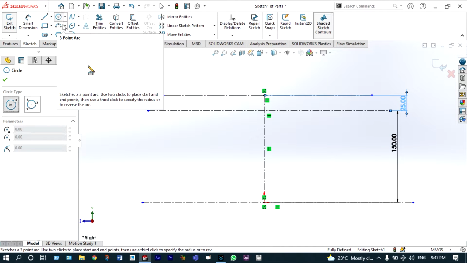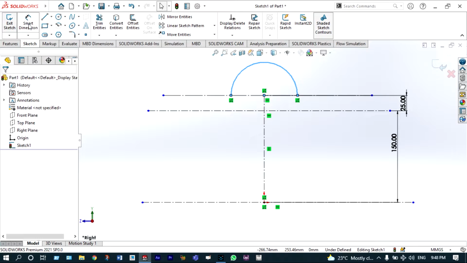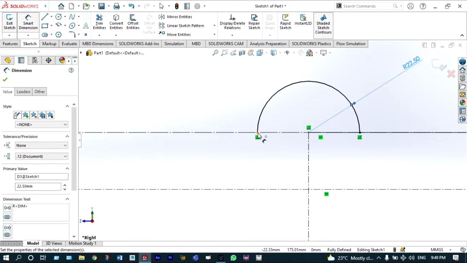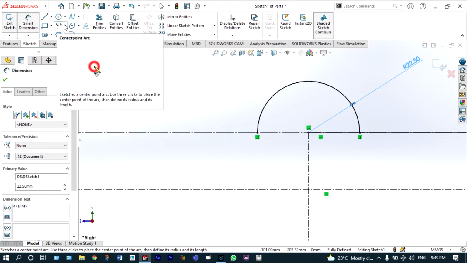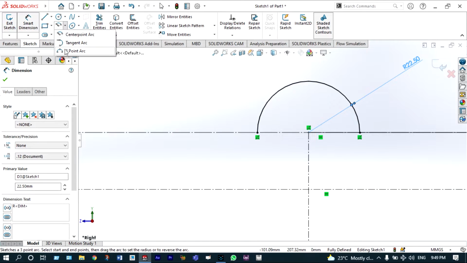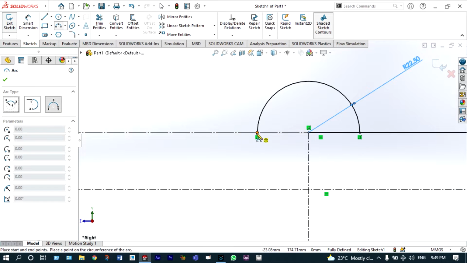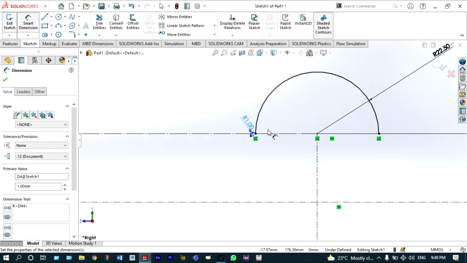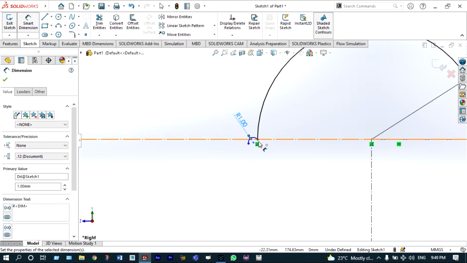Let's make a semicircle. Let us provide smart dimension to this one as 22.5 mm. And at this end, we'll provide another section, and that can be provided with a curve, a 3-point arc. Let us provide smart dimension to this one as 1 mm. Done. Right. Next to that, we have to provide another section at this end.